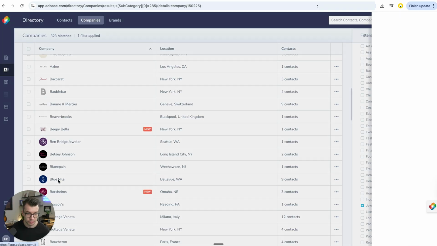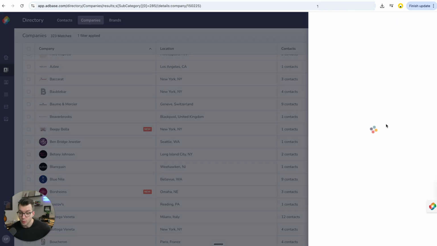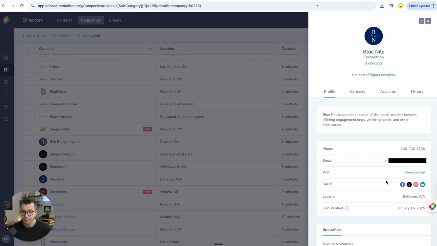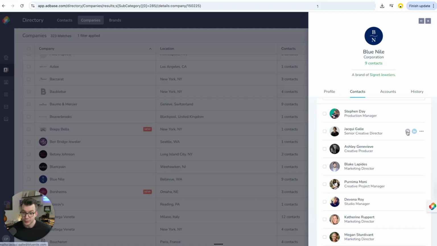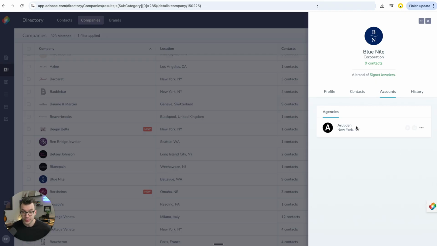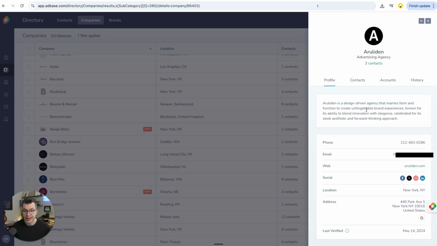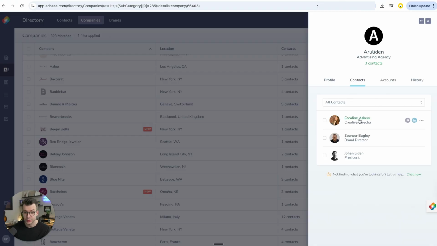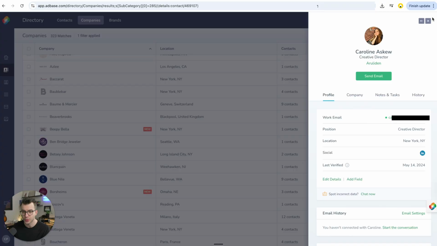So for example, let's go with Blue Nile here. We can see what contacts are gonna be present at Blue Nile. If we click on contacts here, we can see everyone who's at this company. And then going into accounts here, we can see what agencies they work with. So we can go within this agency. And this navigation tab on the right here, it's really intuitive to use, because what we did there, we clicked on the company, then we clicked on the agency, and then we can go into contacts right here. So it's super intuitive how this works.